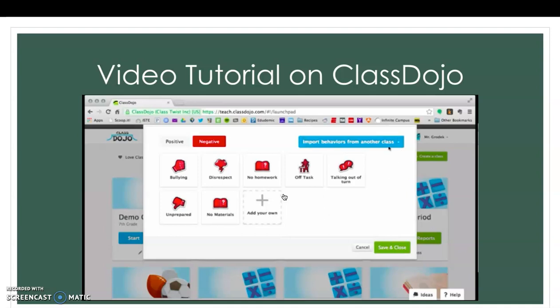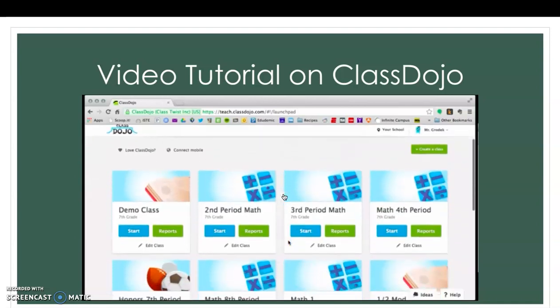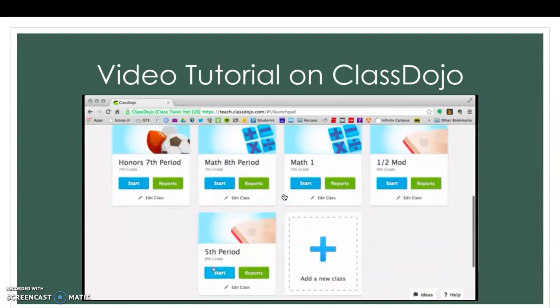What's nice, if you see up here, you have import behaviors from another class. So you can just do this for one of your classes and then import it in every other class that you create. All right, so let's find our 5th period, and we're going to start the class.